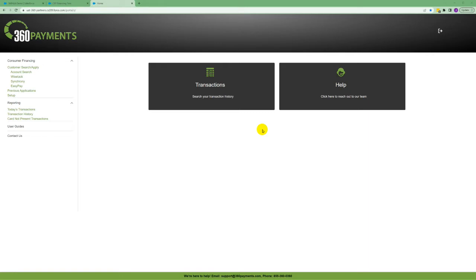The first is to cover you in an emergency where, for whatever reason, you've lost access to your software and need to process a financing transaction. In this case, you'll want to make sure that you're using the account search to make sure that you find any existing applications for that customer. Simply follow the prompts after clicking account search, and this will behave similar to your software.